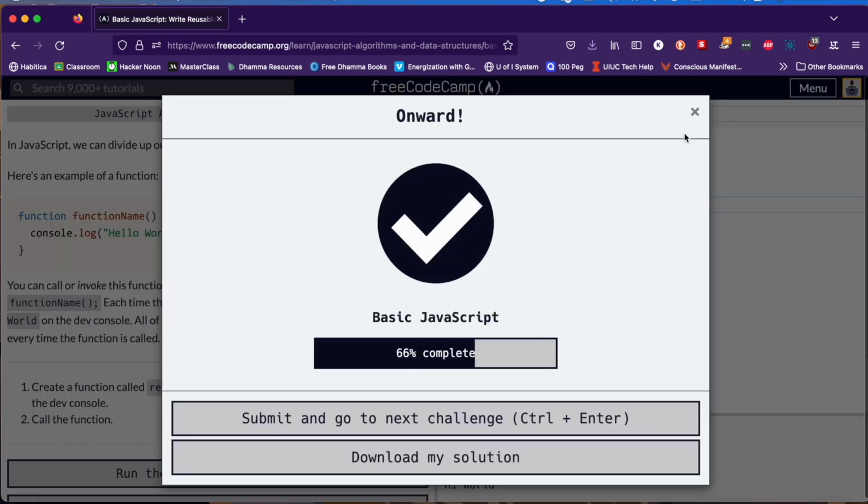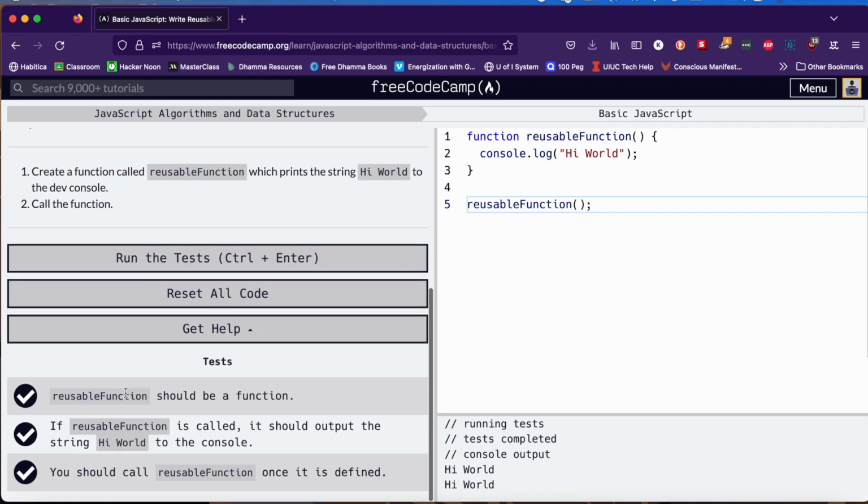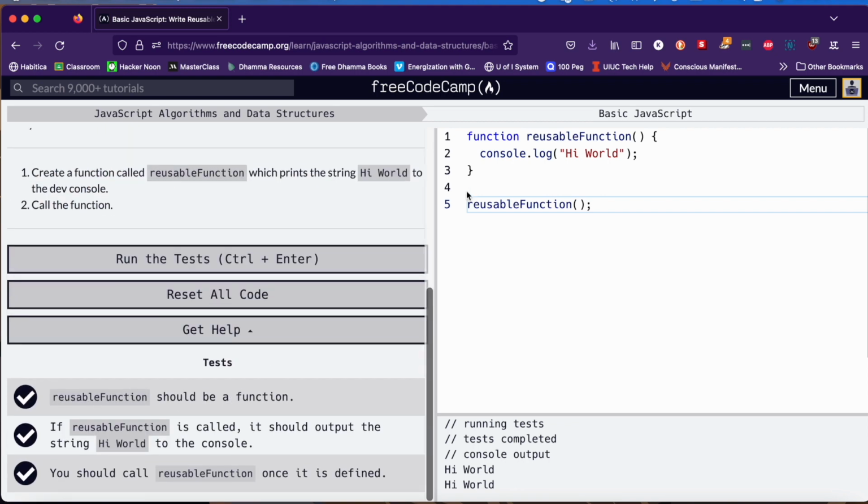Boom. If you go down here, reusable function should be a function. It is. If reusable function is called, it should output the string hi world to the console. It is. You should call a reusable function once it is defined. This is calling the function. And look, it prints out twice because function, boom, boom.